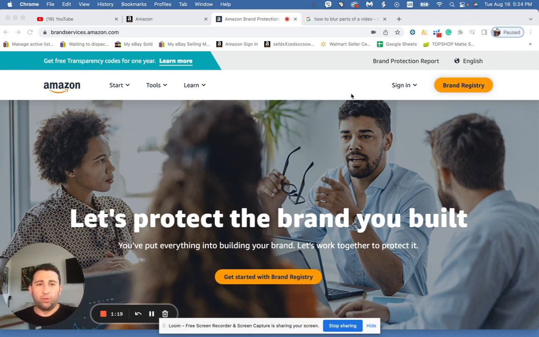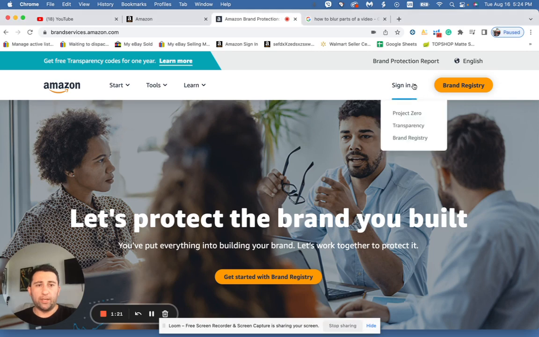What you want to do is go into sign in. From here, you'll see three options: Project Zero, Transparency, and Brand Registry. Each one of these programs is a layer of protection that Amazon offers for your brand. Project Zero is invite only, so if you've already received the invitation, congratulations. Transparency is a separate program that allows you to gate your brand from unauthorized sellers, and the most common one is Brand Registry, and that's where we're going to go in.